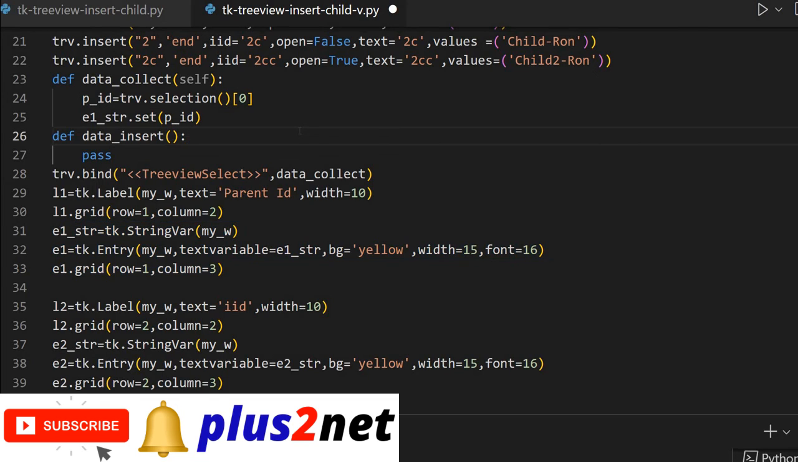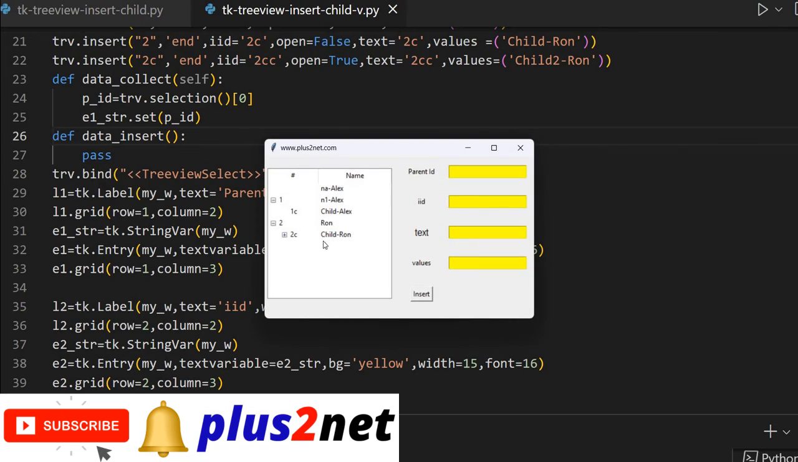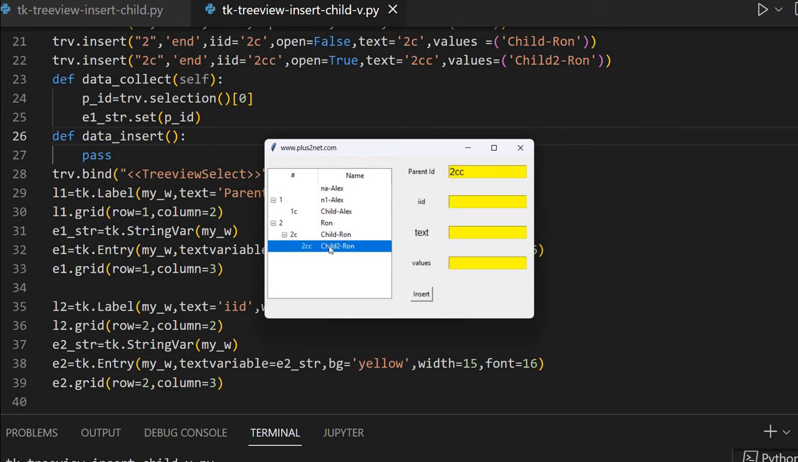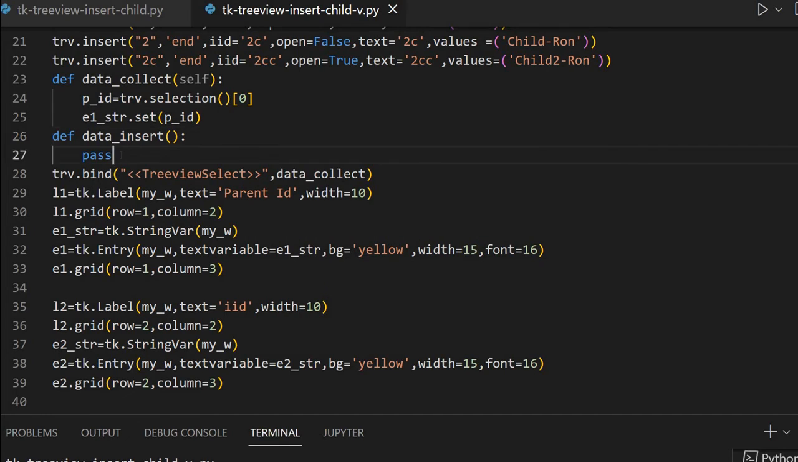So now let's just see how that works. I'm running this and selecting. You can see here the parent ID is reflected there. If I change it, I can go to something else and see inside that here also. So whatever row I am selecting, that particular row's parent ID is collected and given as an input to the user. We'll insert the data now.